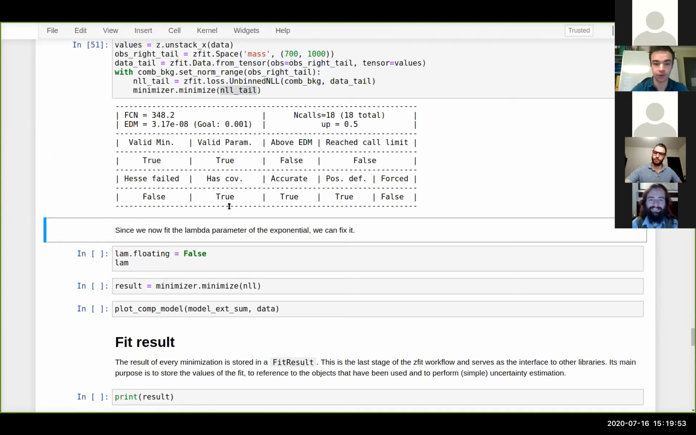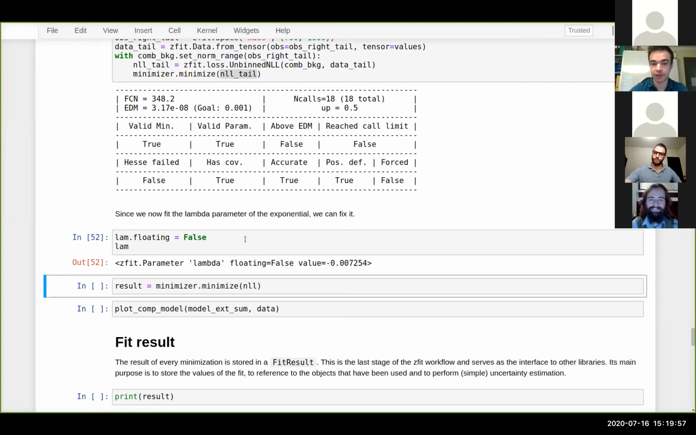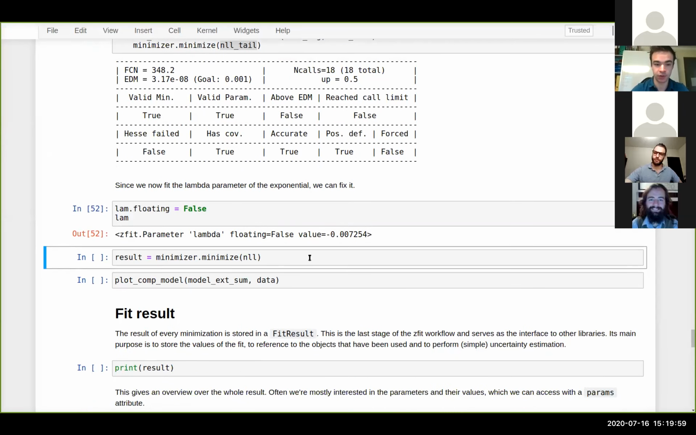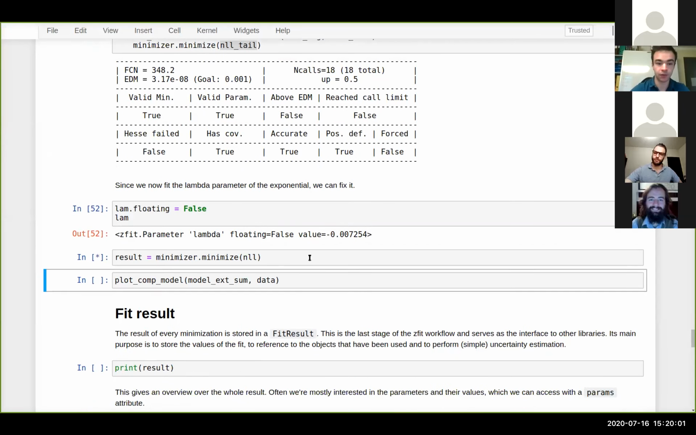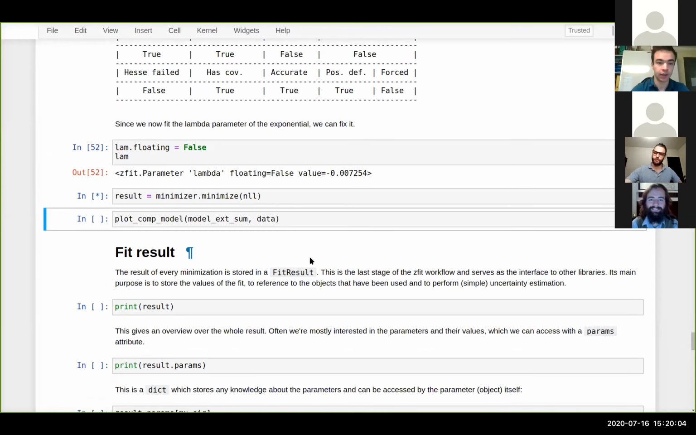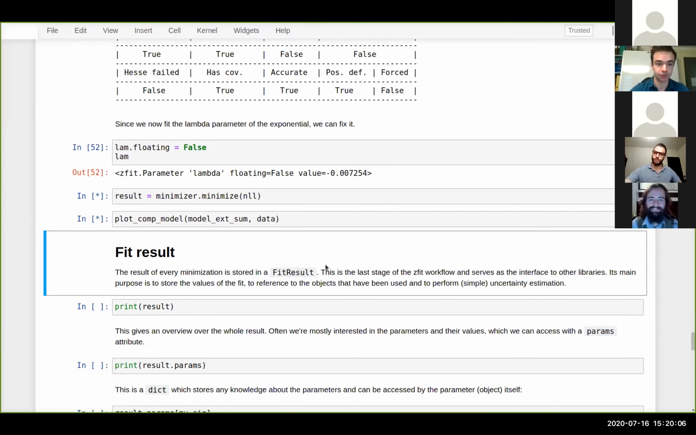That went pretty fast. So now we set our lambda, and we can fix that because we don't want to have it floating in the fit afterwards. And now we can just minimize everything, and afterwards just plot it.